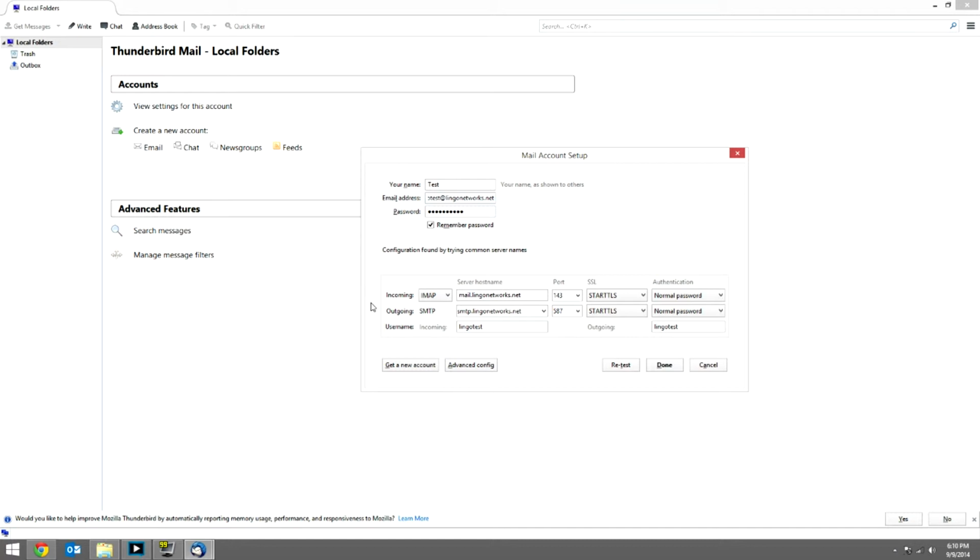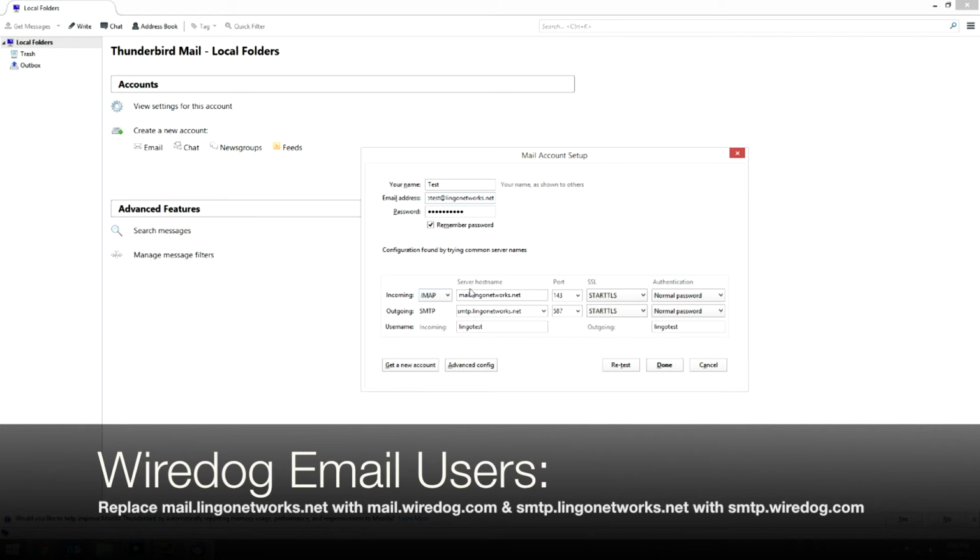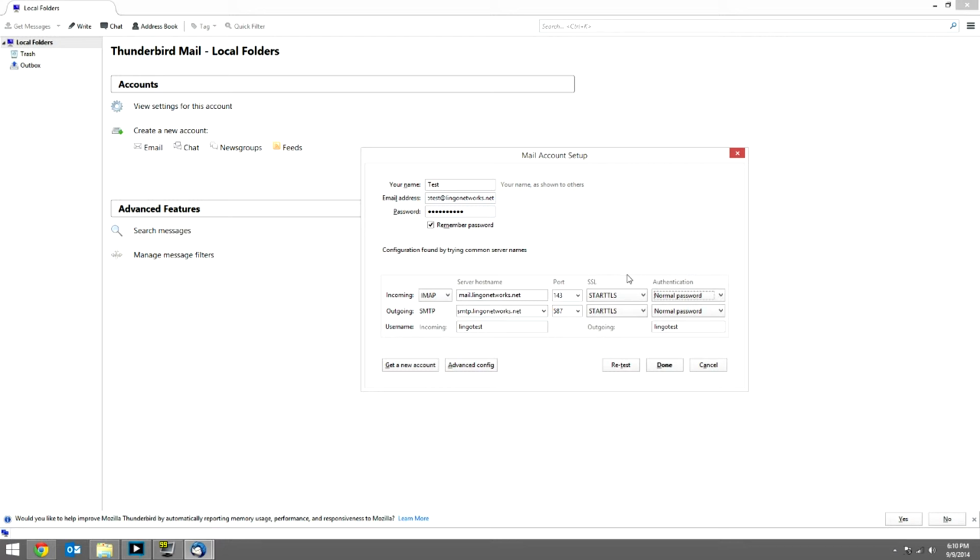Even if this stuff didn't populate for you, make sure that all your settings are the same here. So incoming, we want to select IMAP. If it's selected as POP, Lingo Networks does still support POP. However, if you're setting this up for the first time, we do recommend that you use IMAP. Then we want to go over here to the server host name, mail.lingonetworks.net. That is correct. Port's going to be 143. And then the SSL is going to be STARTTLS. That's fine. Authentication, go ahead and select normal password.